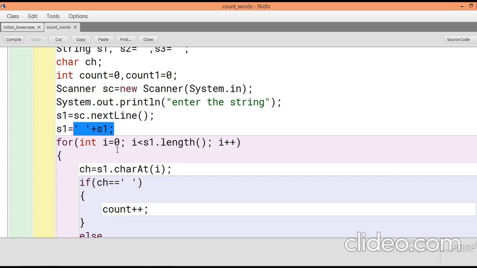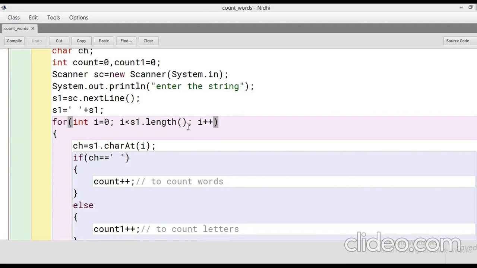Now I am starting to count the length of the given string, from 0 position to S1.length. I am counting the total number of characters in the given string using the length function. Here we are executing a loop. It will read the given string from 0 position onward, character by character, passing the value into the ch variable.